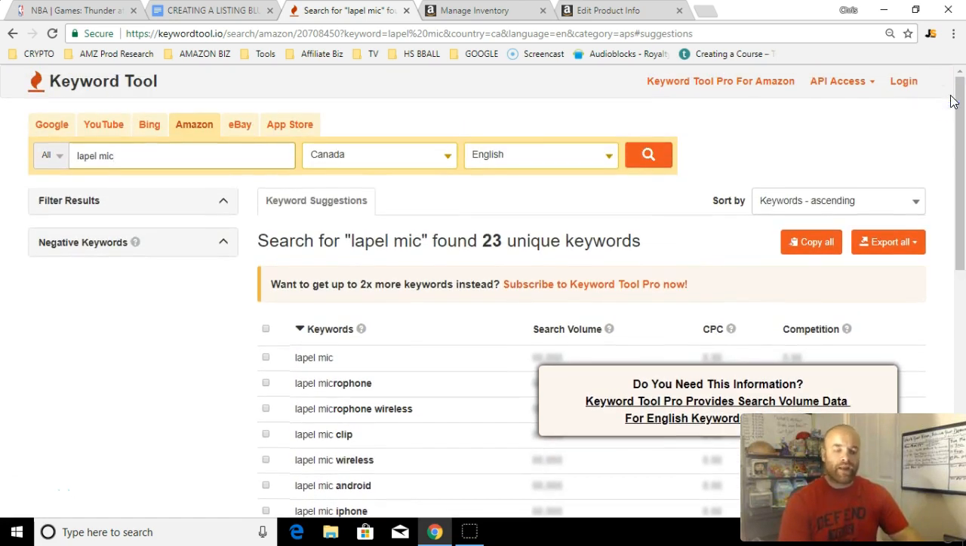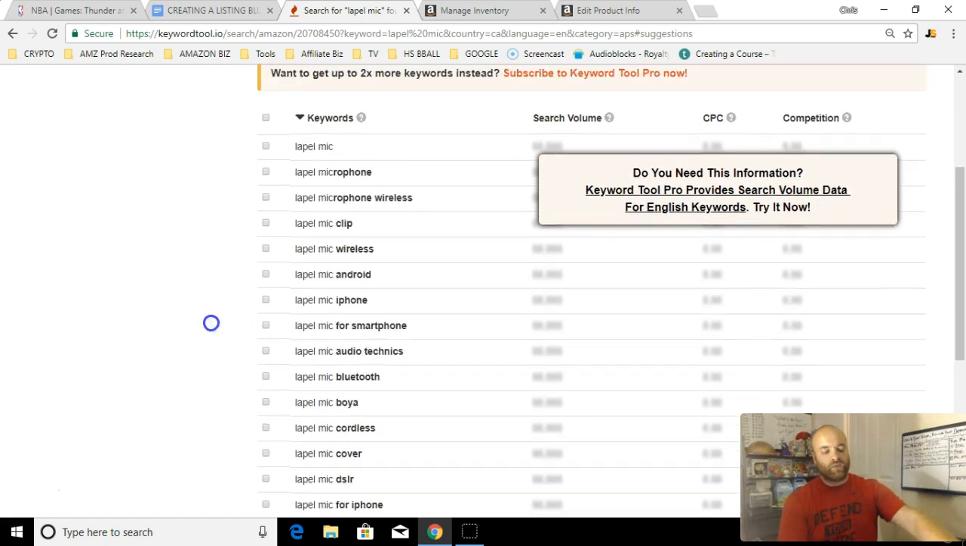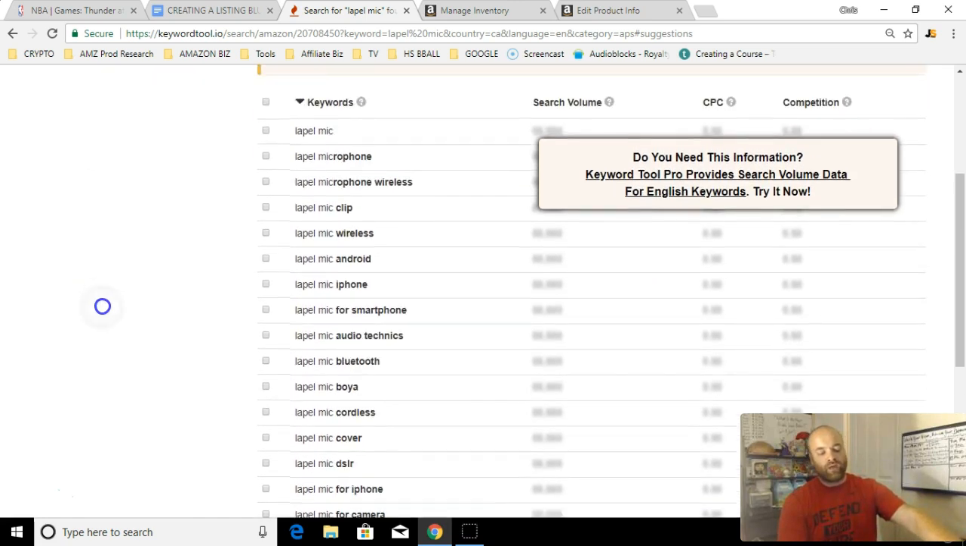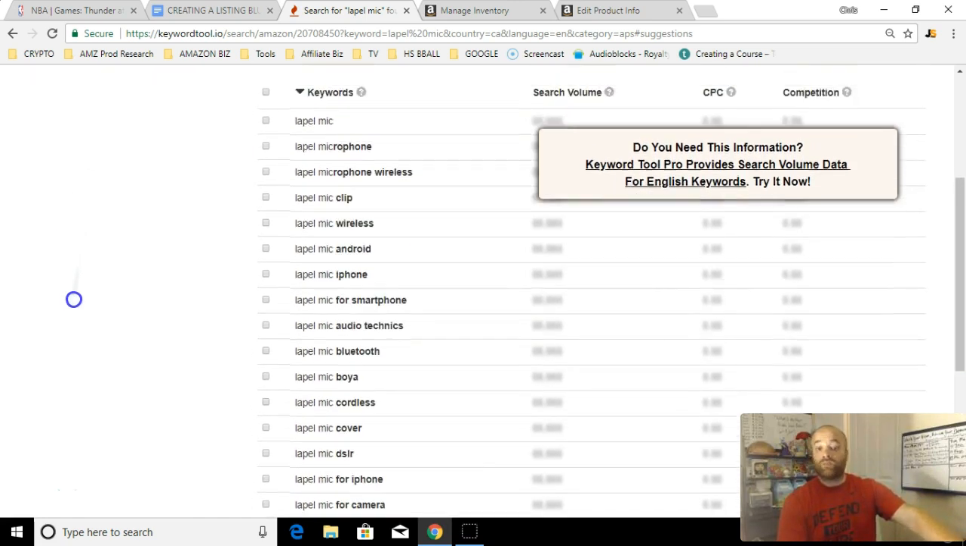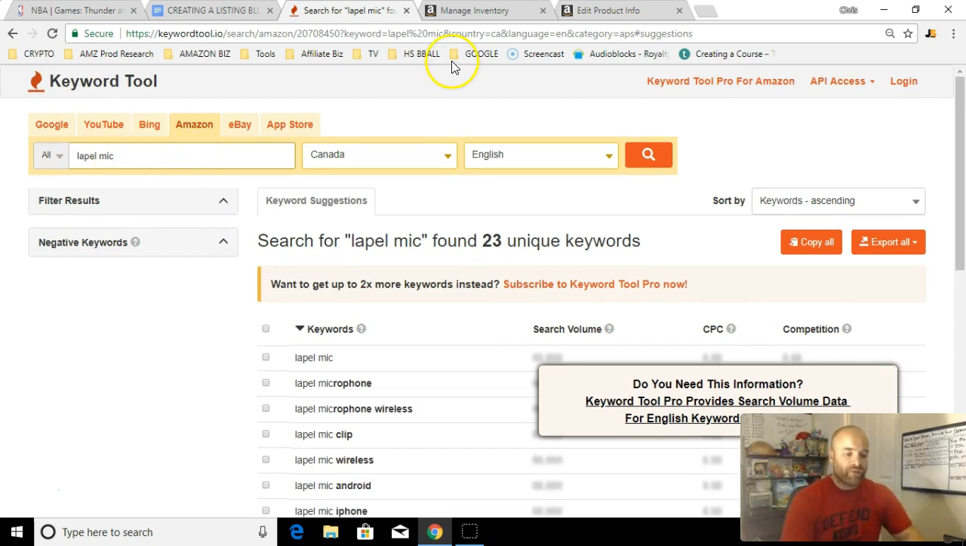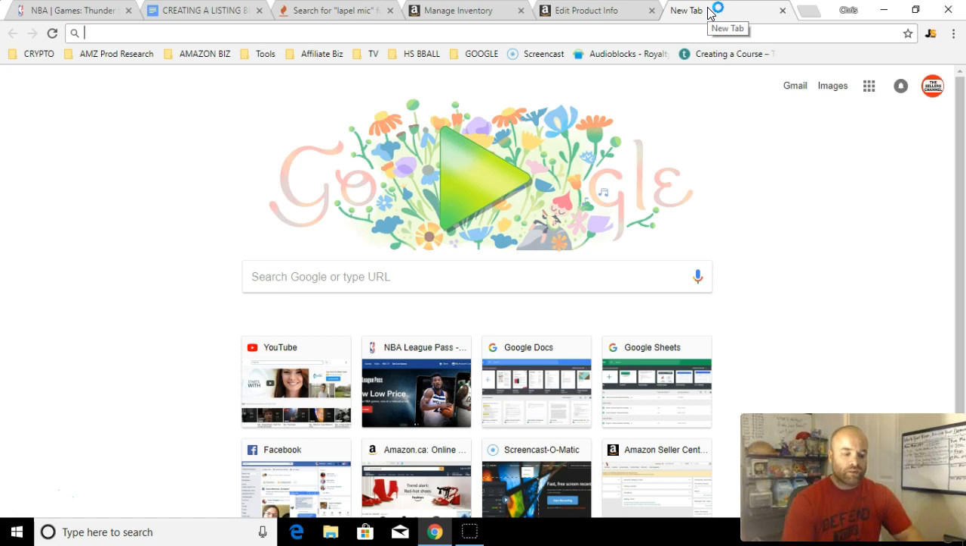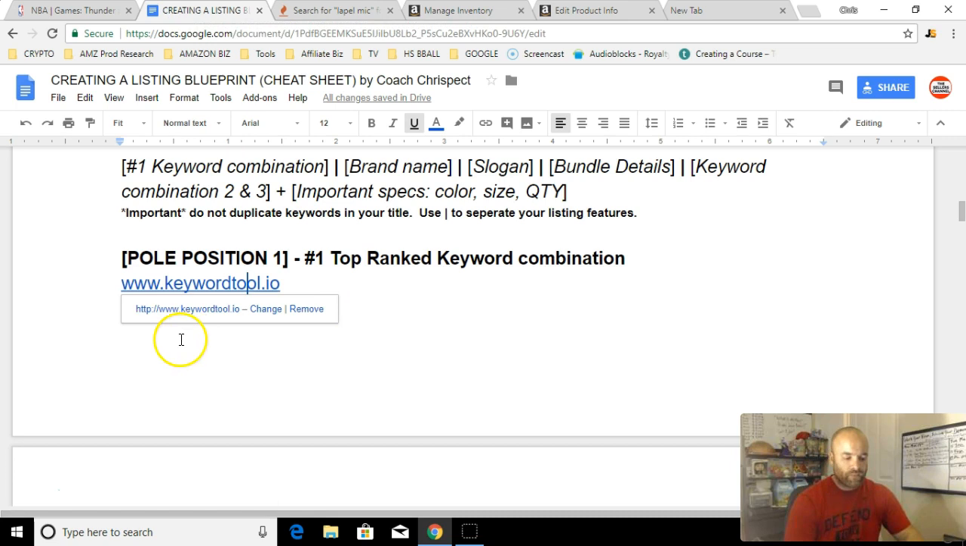Now this is a tool that I actually use more to build search terms, so we'll talk about that in a bit. But it'll give you ideas of combination words that are searched on Amazon that people are looking for, so you can come on here and get an idea of what's being searched for your product. The more relevant product to listing titles that I like to use is Sonar.